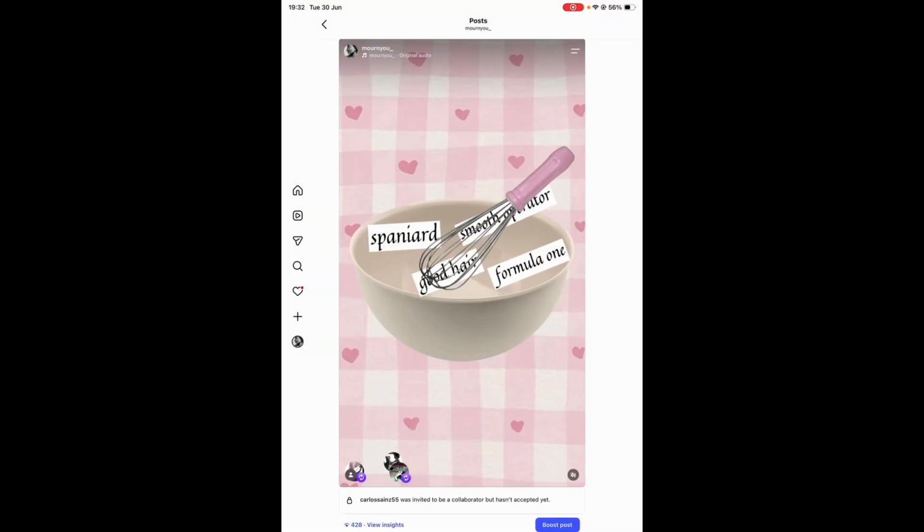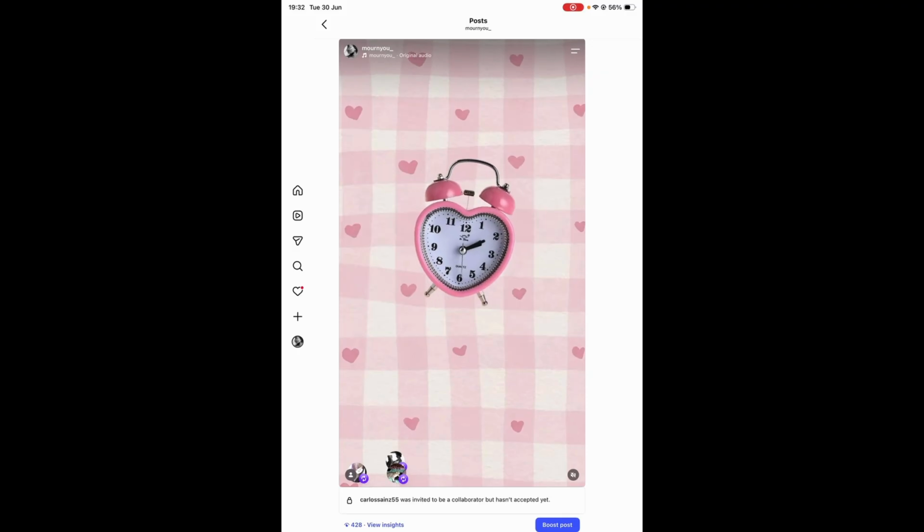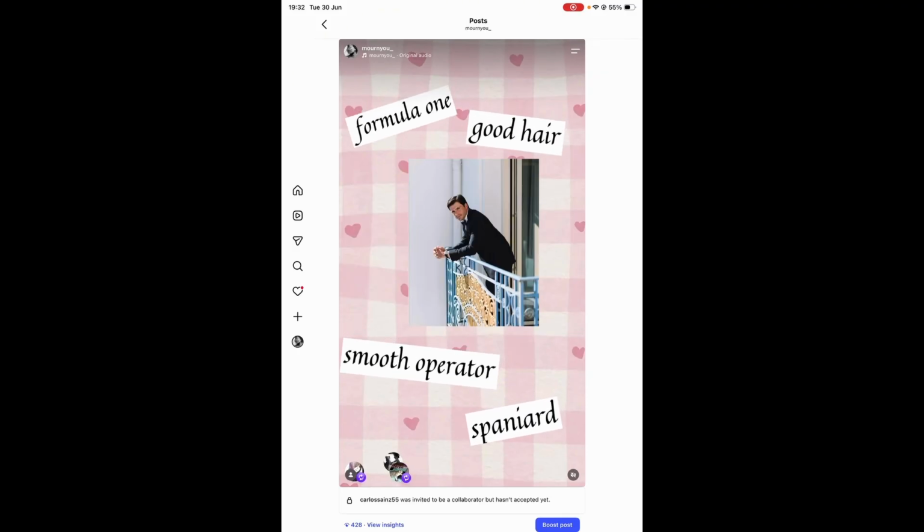Instagram will send an invitation to the collaborator, and once they accept, their username will appear on your post as a co-author.